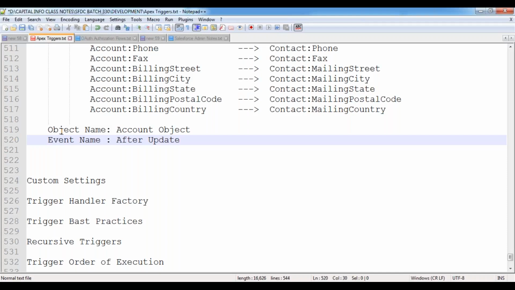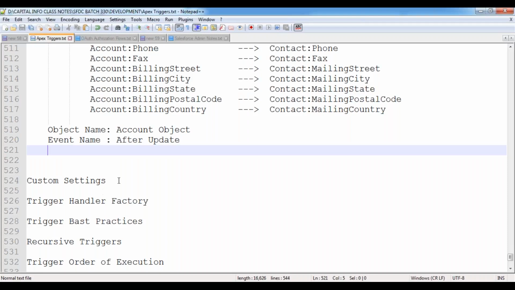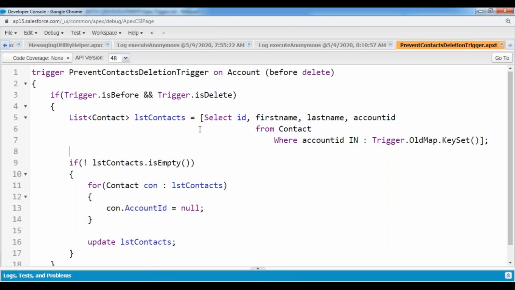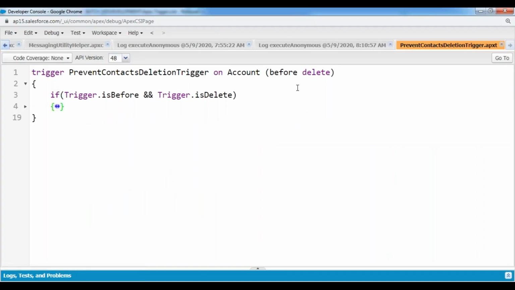Now let me show you this process here. Let's implement the trigger. I'm writing the code inside the same trigger itself. After update.